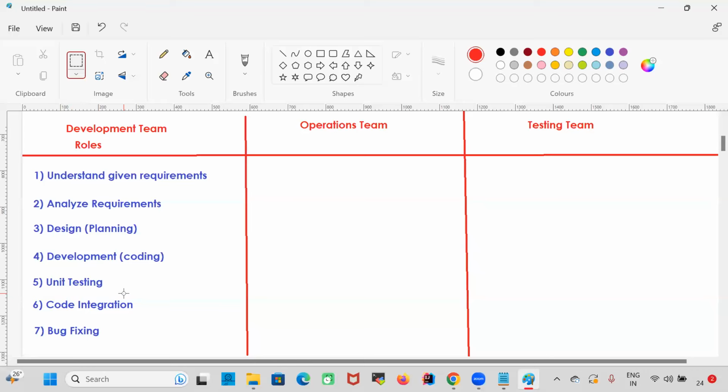Once the unit testing is completed, if the code is working as expected, all the developers' code will be integrated at one place. As I told you, developers will be working from different locations for the same project. They will perform code integration. If any bugs occur, if any functionality is not working, then developers are responsible to fix the problems in that code. That is called bug fixing. These are the roles and responsibilities of the developers. The development team will perform these activities in the project.